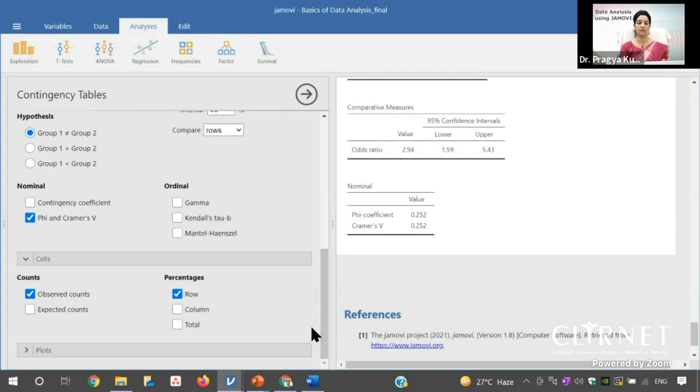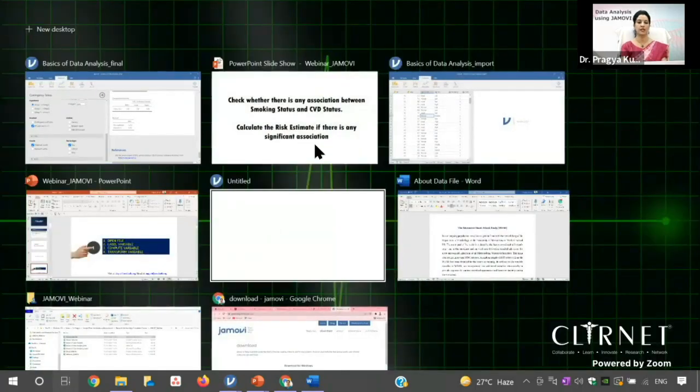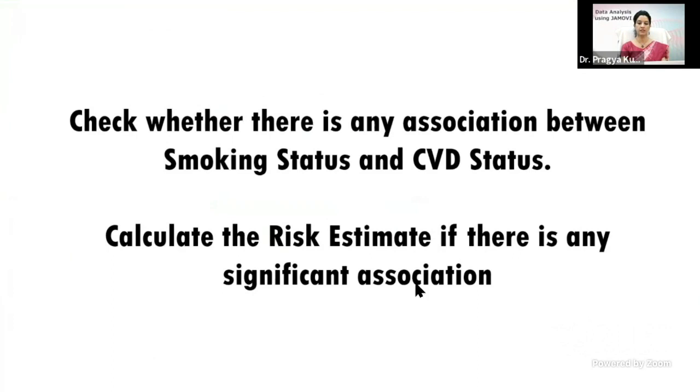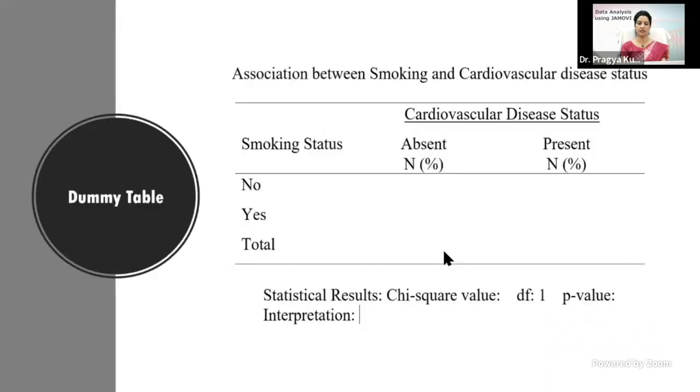Now another question is if you want to do the chi-square test of homogeneity. Before I show you the chi-square test of homogeneity, let's see how to enter the result. So this is the association between the smoking and cardiovascular disease status. You can see this is the smoking status and this is the cardiovascular disease status. So all that you have seen, the 2x2 contingency table with number and percentage, you should enter here. In the bottom note, you should write the value of chi-square, the degree of freedom and the p-value, and then you should write the interpretation.